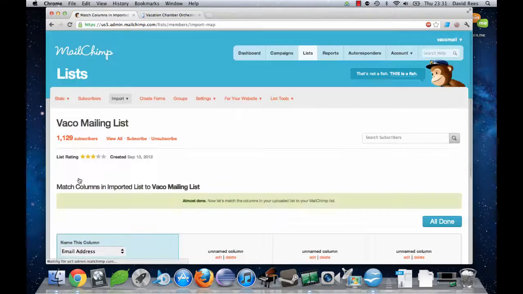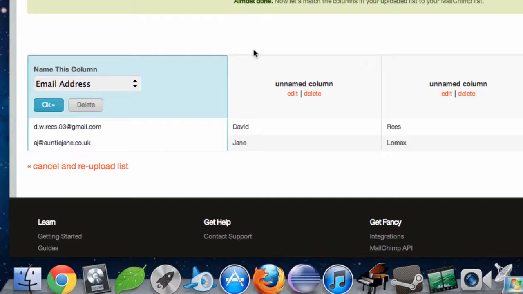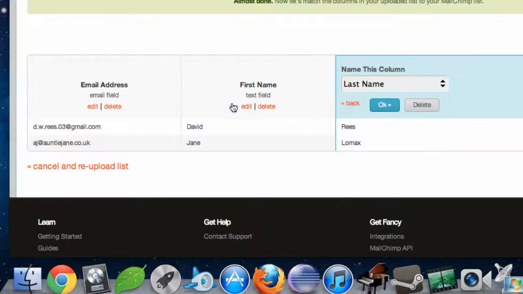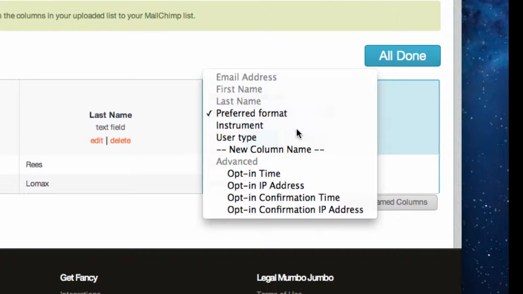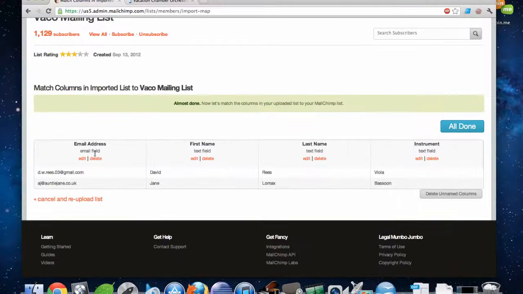Now when I click Import List, you'll see that the MailChimp program has been able to separate all of those bits of information out into various columns, and all I need to do is make sure it knows what the information is in each column. So I'm just going to put in first name here, last name here, and instrument here. Let's click OK. And so now I've told MailChimp what sort of information is in each of the columns that I imported, and then I just click All Done.